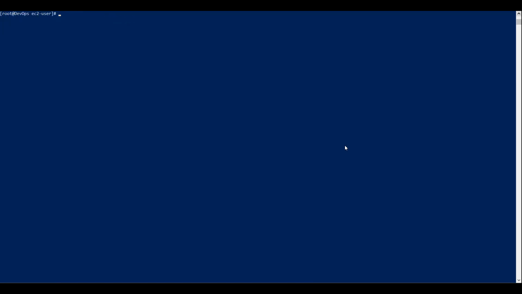Just to change the machine name, I mean the host name. Update. Okay, fine. Now I need to monitor this machine, the host name DevOps.